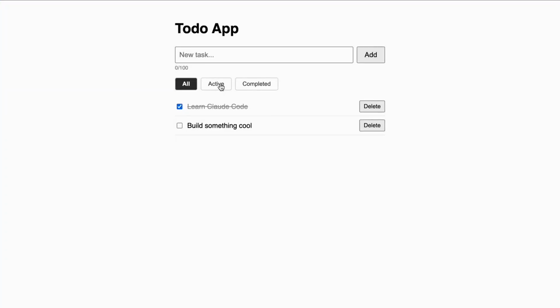To get ready for filtering, let's mark one task as complete. Notice how checking the box crosses out the task, showing it's done. Now click the active filter to show only the tasks that are still in progress. You'll see the completed task is hidden. Next, switch to the completed filter. This shows only the tasks you finished, showing how filtering works. Finally, click All to see every task again. Notice how the selected filter button is highlighted, as we said in the prompt.